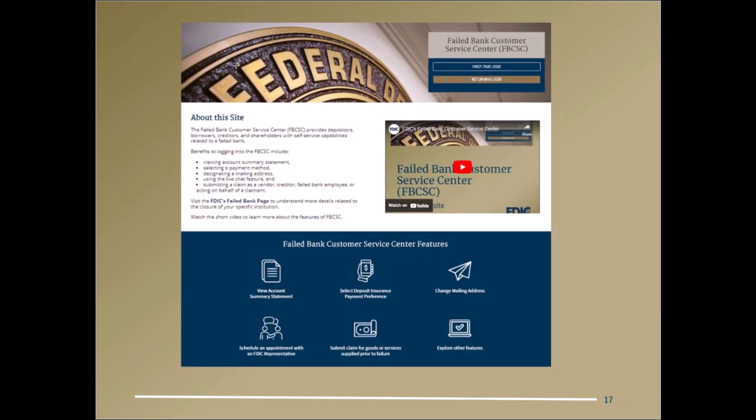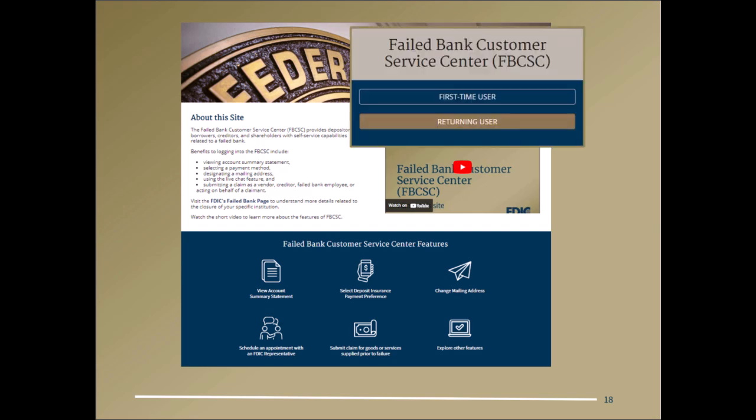You must register to access your account information and the self-service features available through the FBCSC. Using ID.me or login.gov to register will enable the FDIC to expedite access to your deposit account details. If you have not established an ID.me or login.gov account, the process collects minimally necessary information in the validation process and allows you to establish access credentials.